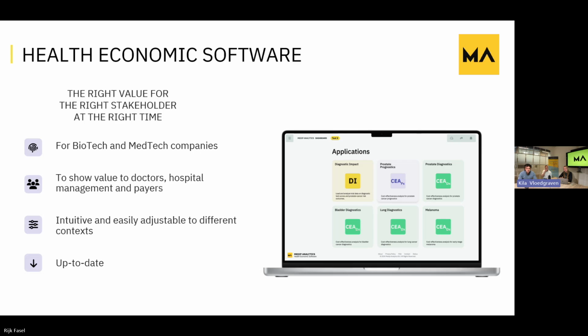So at Medip Analytics, we truly believe in this dynamic value assessment, and therefore we developed our health economic software. With this software, we believe you can show the right value to the right stakeholder at the right time. So, taking into account the context of use, but also being able to update your value dossier over time. This is used by biotech and medtech companies to show added value specifically to stakeholders: doctors, hospital managers, and payers.